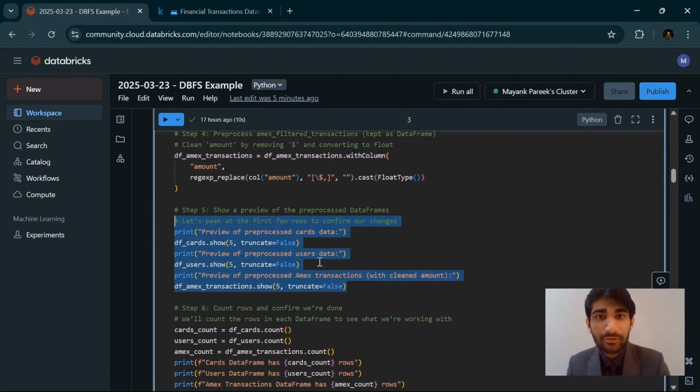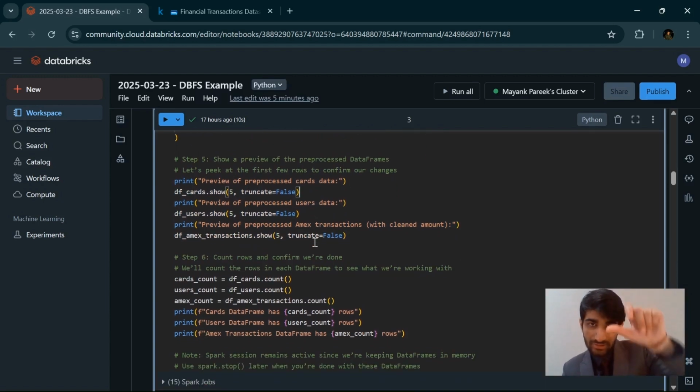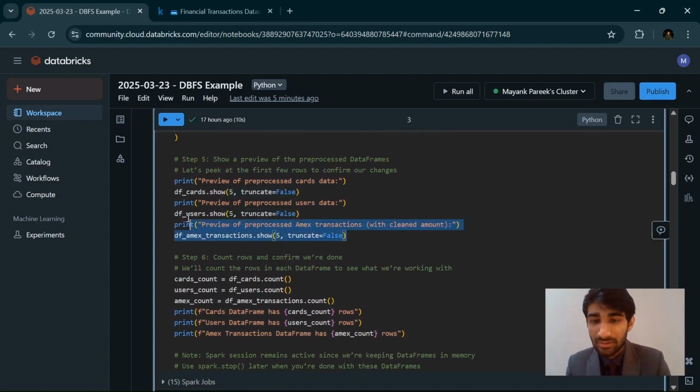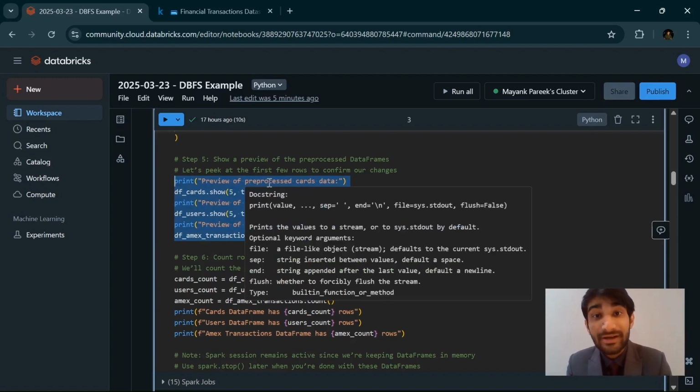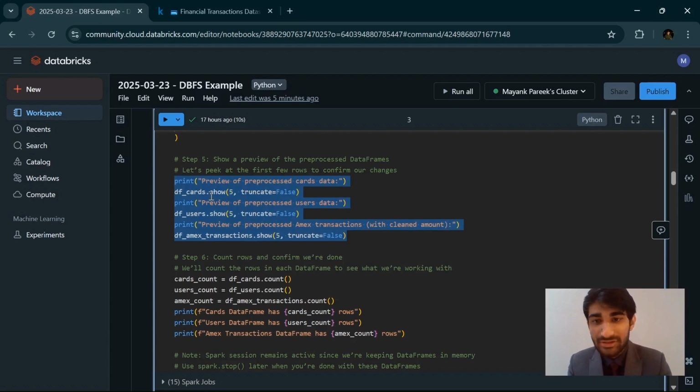We use the .show function and pass how many rows we need to show. Truncate is just so we show it in the correct order. Don't worry about it, just ignore it. By doing this, we can check the updated data frames, not the CSV file, because we have not converted into CSV yet. We are just keeping it as data frames.